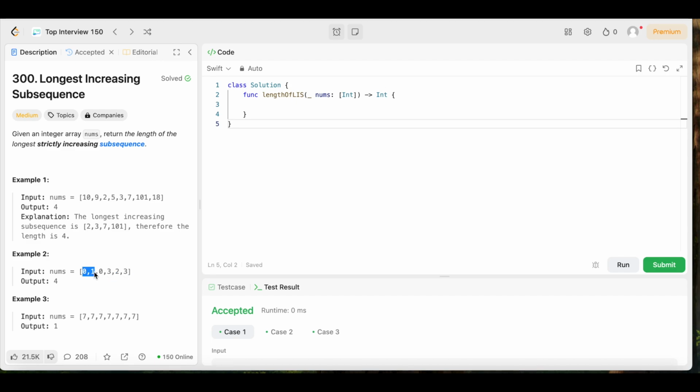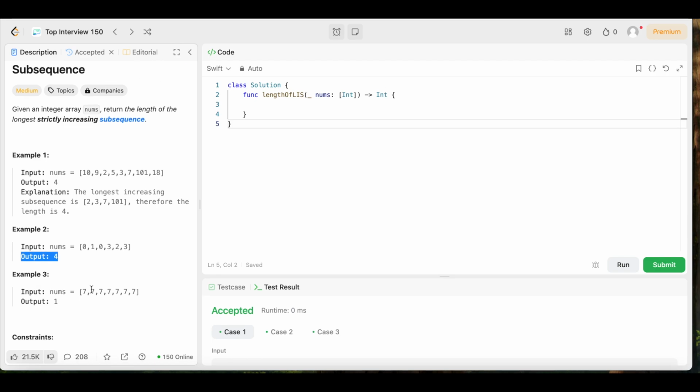0 and 1, that's 2. Then 2 and 3 is 3, 4. And thus the output is 4. That's the longest increasing subsequence that we can create. Now let's go ahead and look at example 3, where they might try to throw a trick question our way with all the numbers being the same.